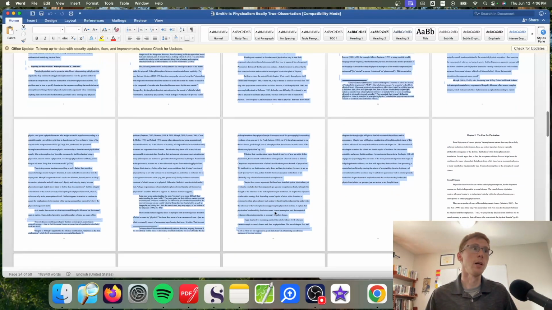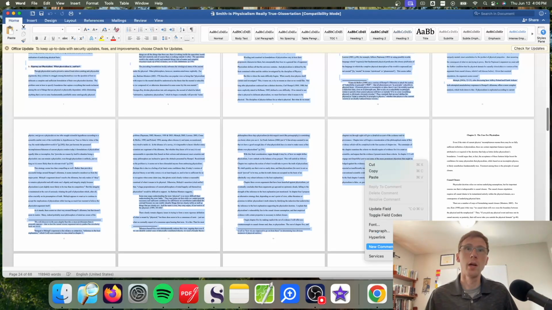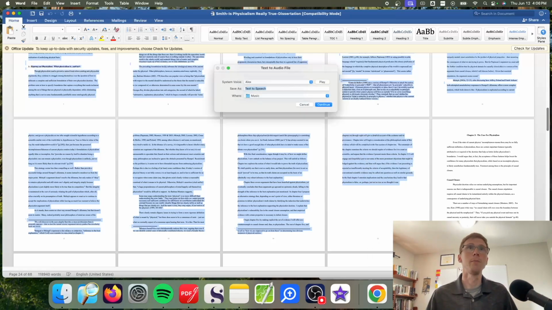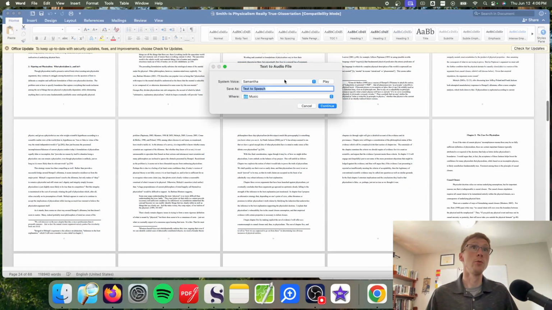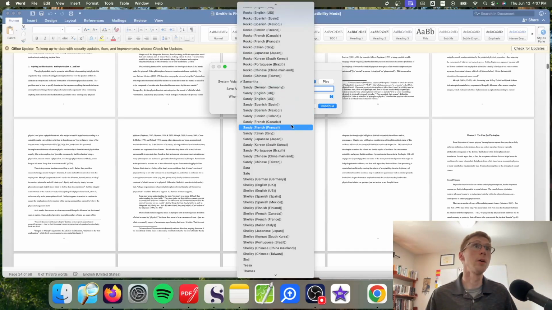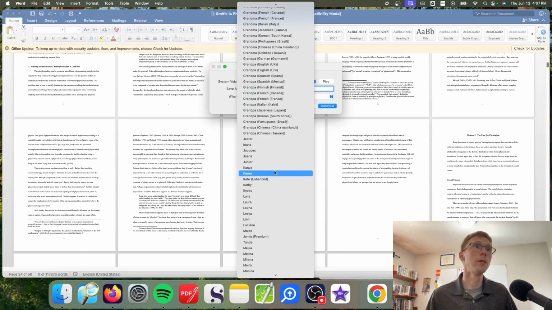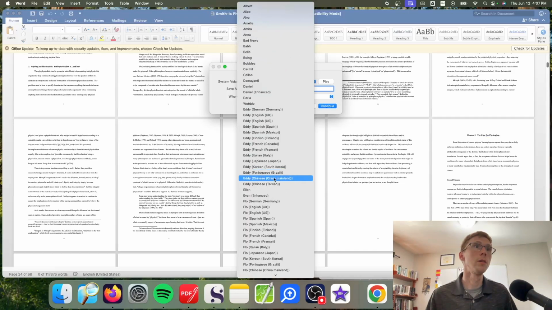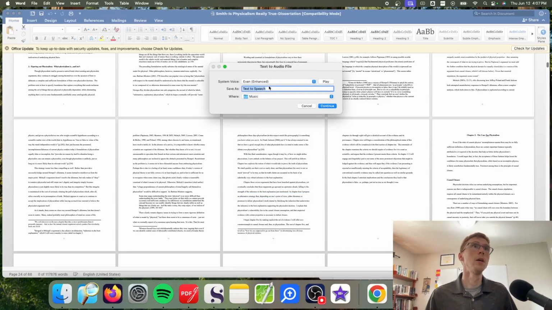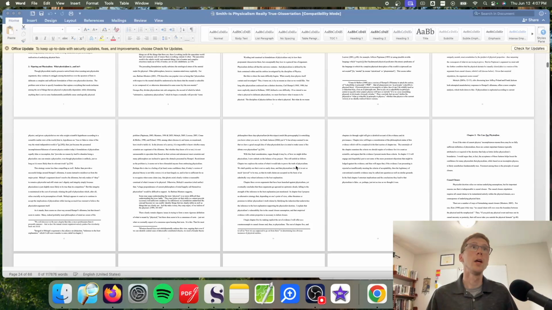Now that I have my highlighted portion, I'm going to right click and go to Services, and I'm going to click Add to Music as a spoken track. And now this is where you choose the voice that you're going to use. You're going to see that Samantha is the default voice, but I'm going to go with Evan because we like that voice. It's all alphabetical. And we'll just save the title as dissertation. Keep it simple. Continue. And it's going to work on that.